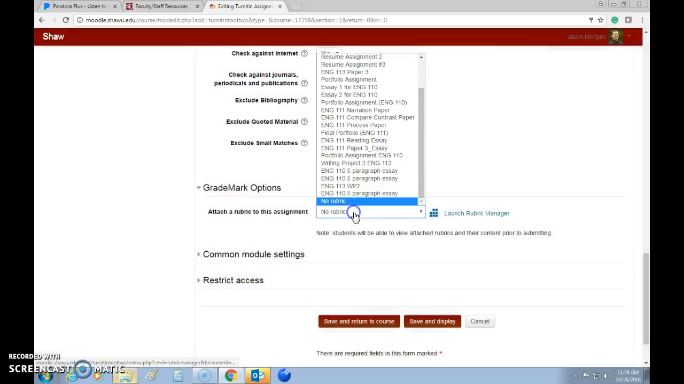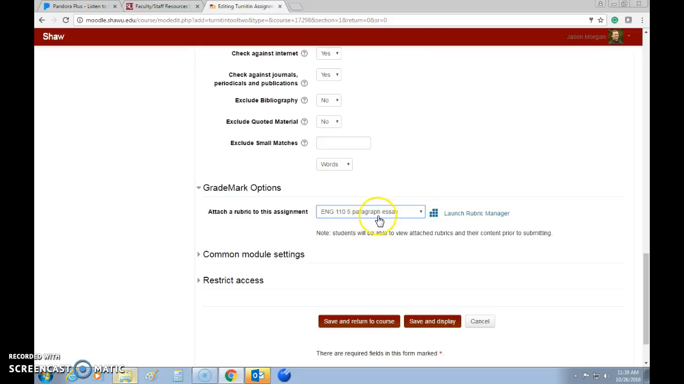And now I have my English 110 5-paragraph essay. I've already loaded it up like 3 times doing different examples. So that's the one I want to use for this paper. Then I would save and return to the course. This has now been created.